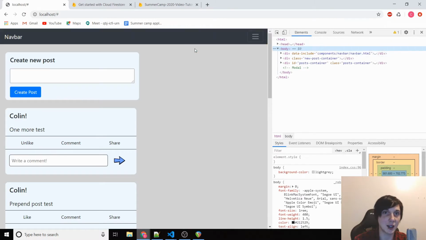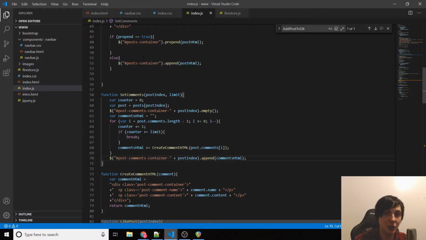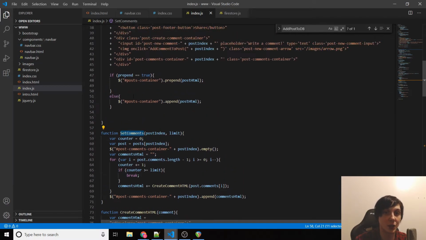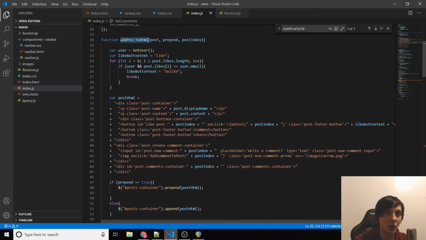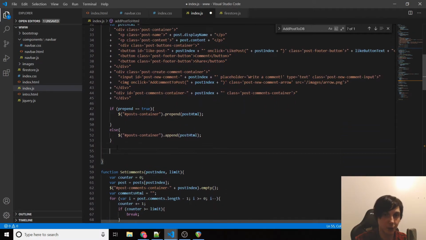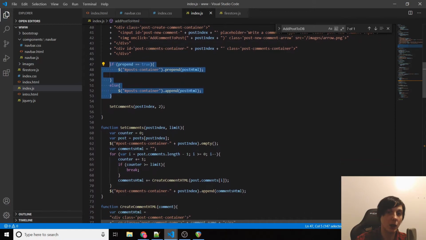Okay, so we are not getting a comment here. That actually is because we have not actually called our set comments function. So we're going to do that at the bottom of add post HTML. So we're going to call set comments with post index, and our limit is just going to be 2. Now it's really important that you call set comments after we append our post, because remember, our comments are going to be adding to a container that is supposed to already exist. So if we don't append or prepend our post, then it won't be able to grab this information. So just make sure you put set comments at the bottom.